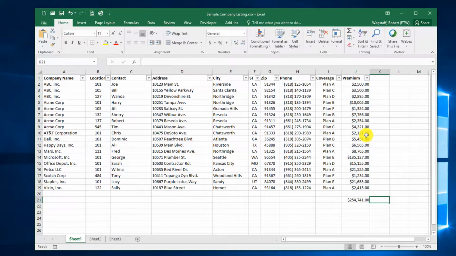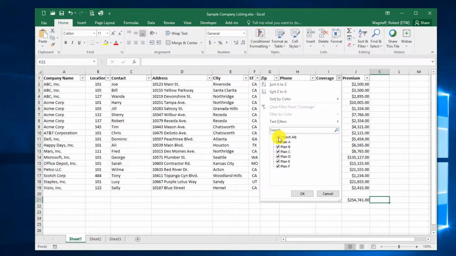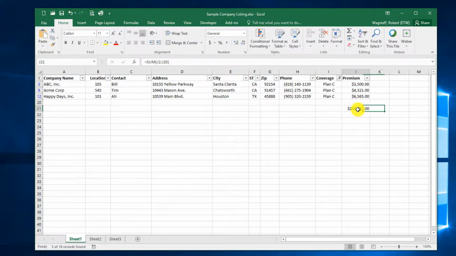Now we have this sum function. But what's interesting is if we filter, say we want just Plan C, and we hit OK, we'll notice the result of the sum function doesn't change. That's because the sum function actually calculates all the hidden rows in between. Again, this is using J2 to J20.